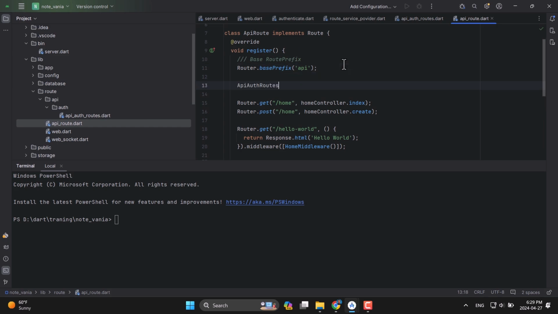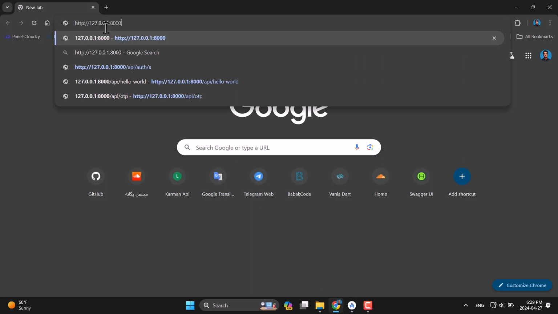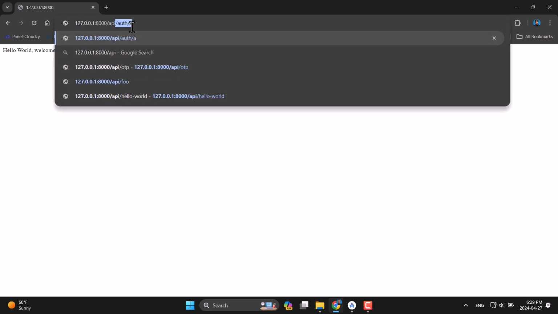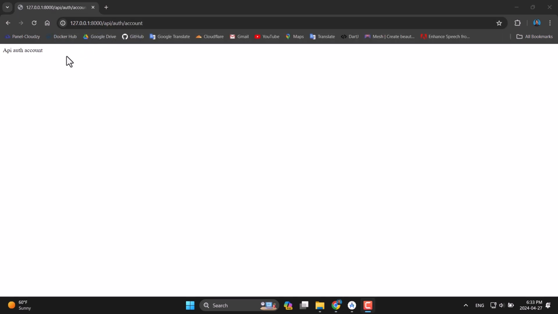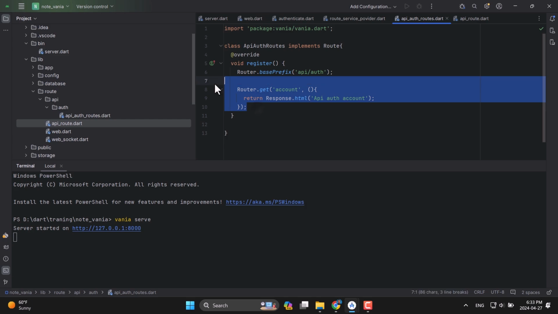Write the class name and call the register method on this class name. Okay, now let's proceed to run this server. Write Vania server and, for testing the API auth account, append the rest of the address. It worked properly, but I want this route to establish its routes from its own controller.